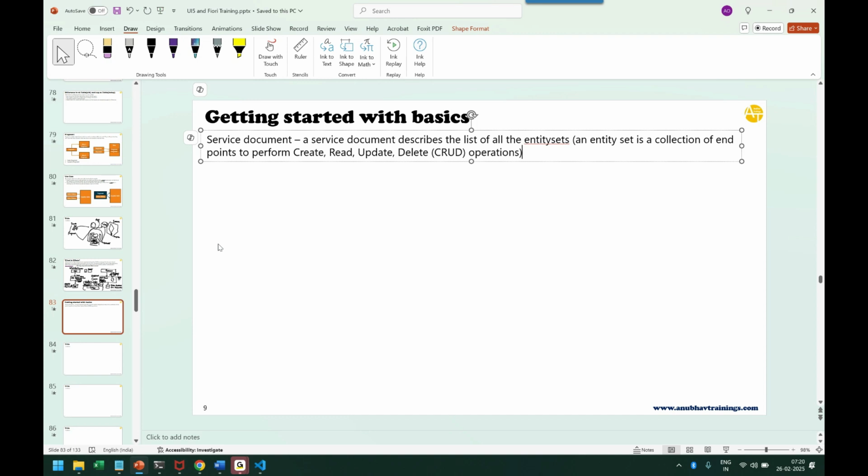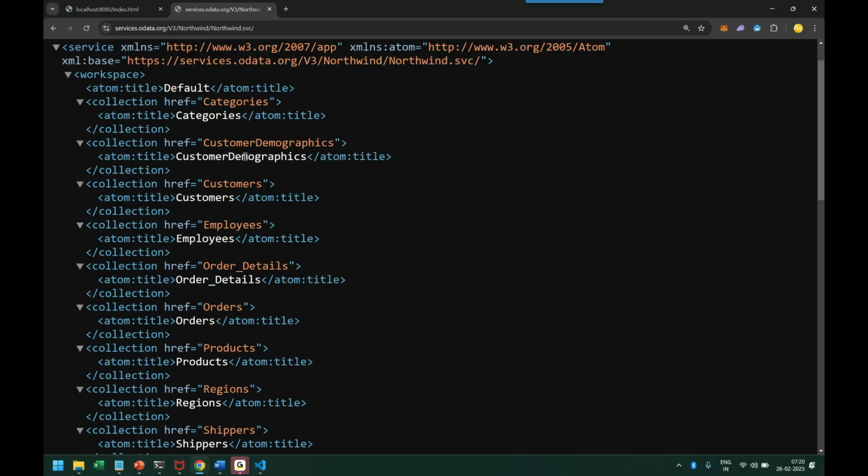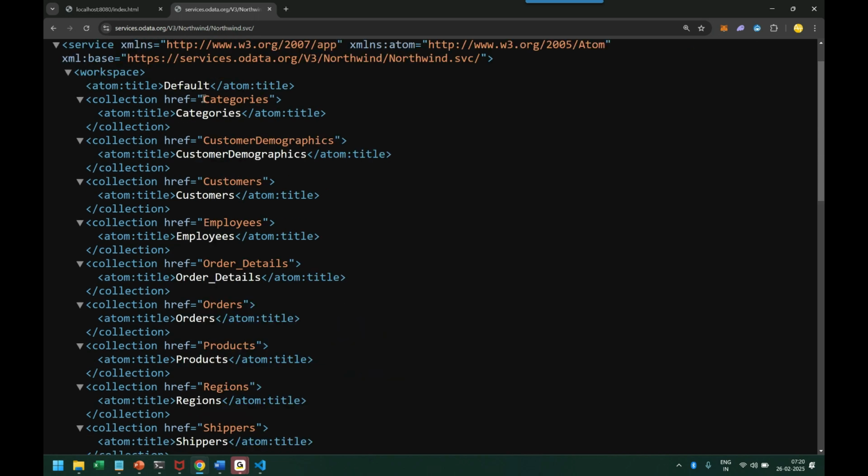So a service document describes the list of all the entity sets. These are the absolute endpoints of your service. That's what the service document does. Now if I go back and show you the service which I was referring to, the Northwind service, you see this is your service document. Every database table is coming as an entity set: customers, employees, orders. So if you want order data, you go to this entity set. If you want customer data, you go to this entity set.